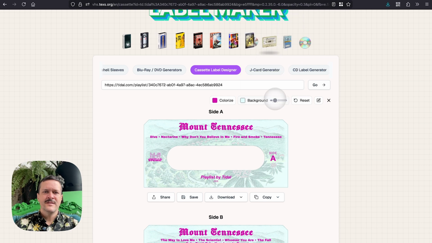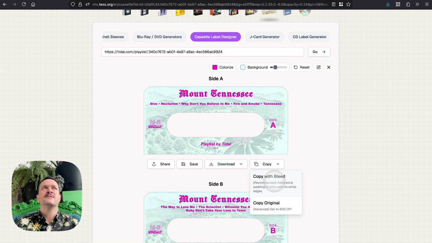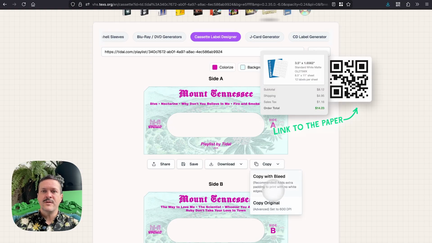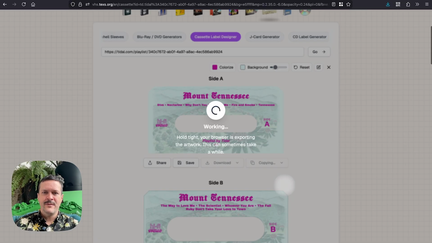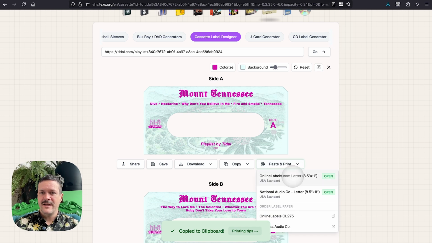So once you get it to where you're ready to print, the way I recommend using this designer is to copy with bleed. Now, if you are going to cut these out by hand, you could do copy original, but we're going to use pre-cut label paper. So when you copy with bleed, it adds an overage to your design so that you don't have any little white edge, because it's not exact. You'll see what I mean. So if I copy with bleed, and then I'm going to click paste and print, and I like the online labels. They're cheaper, the quality seems nice.